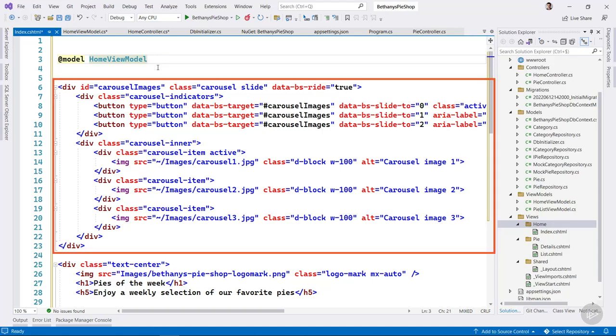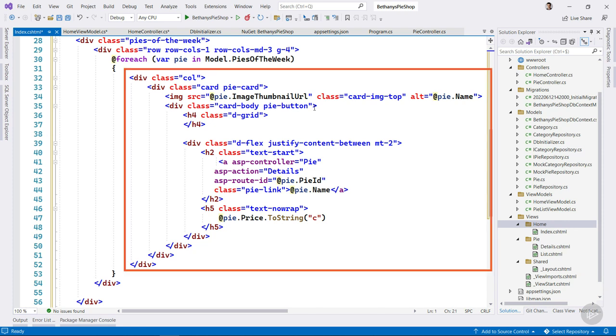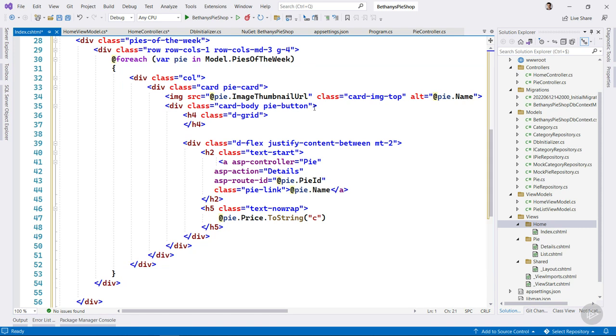Then I have some Bootstrap code that shows the carousel. Finally, I have a div, and in there I'm going to loop over all the pies of the week on our view model. That was the HomeViewModel. In there, I show each of the pies with their information, like we did in the list page. This is in fact pretty much the same code. As you can see here, I'm also using tag helpers to go to the pie details, passing in the ID.